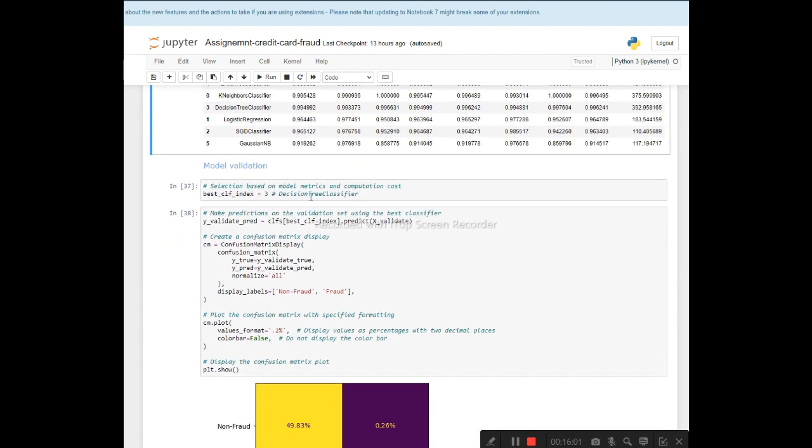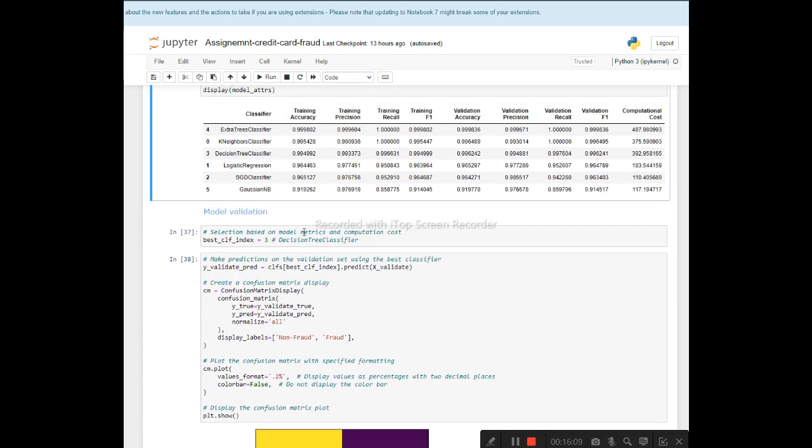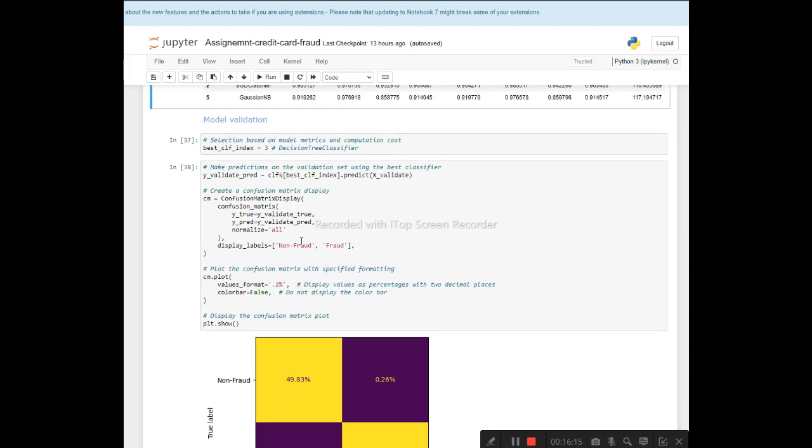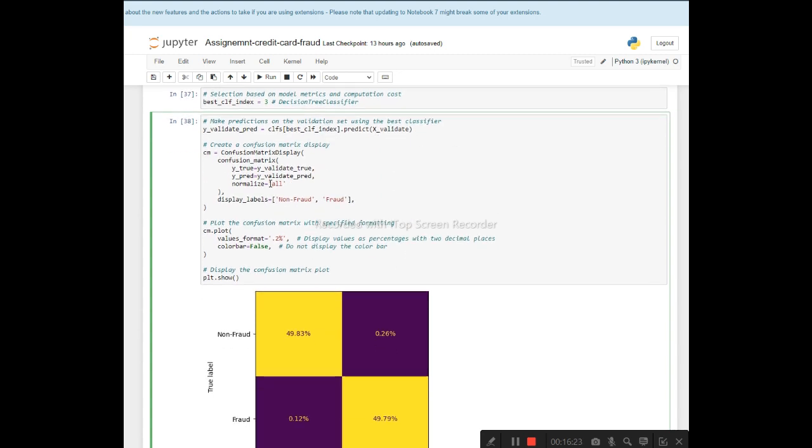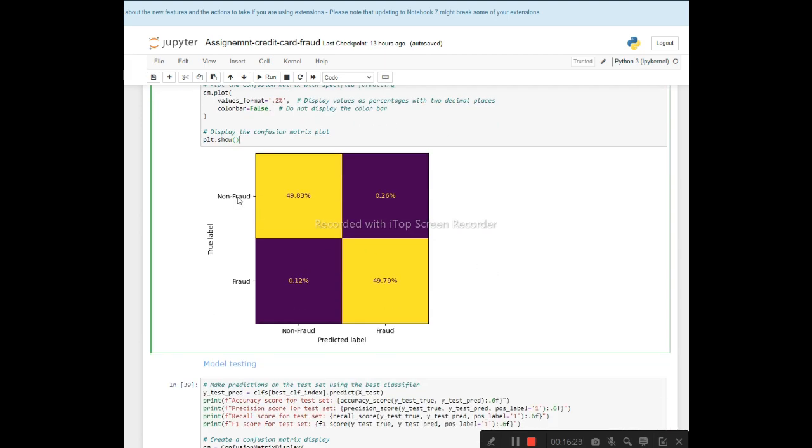Model validation. So we have selected the model, that is this. We have selected the model based on the results. You can see here we have made the confusion matrix. You can also see fraud and non-fraud, and it shows the true label and the predicted label.